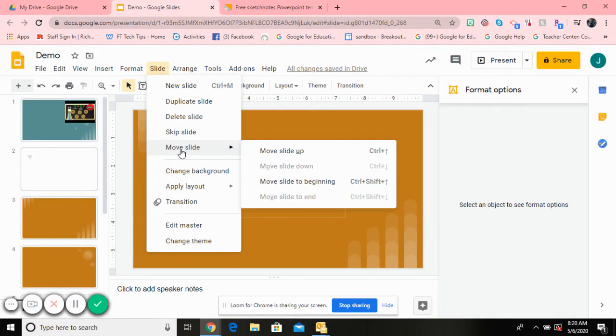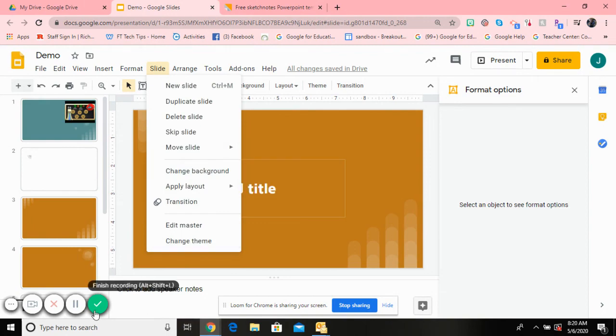So this is just a little bit of basics about how to add things in your slides and then make a theme. If you have any questions, reach out to your e-learning specialist.